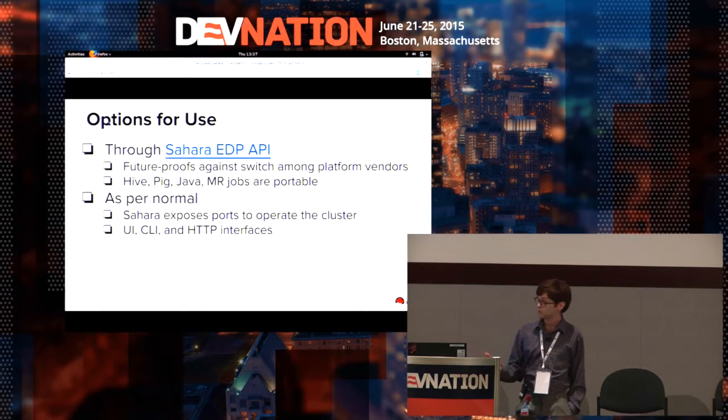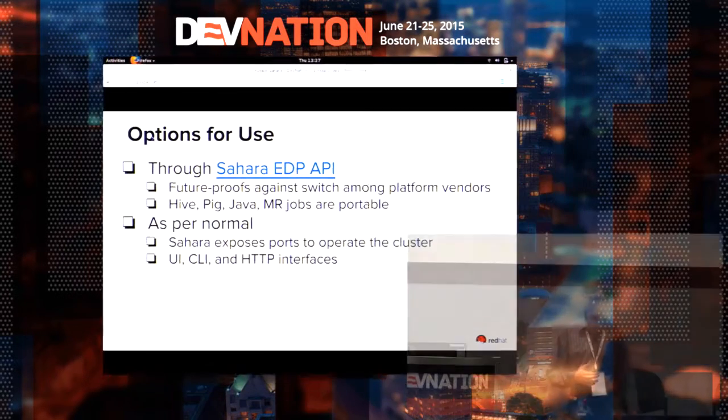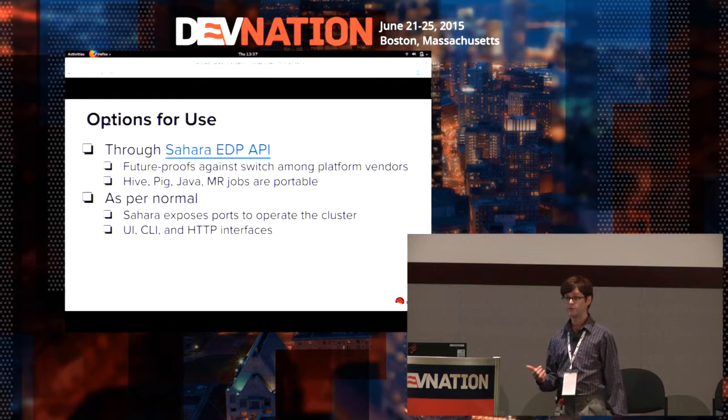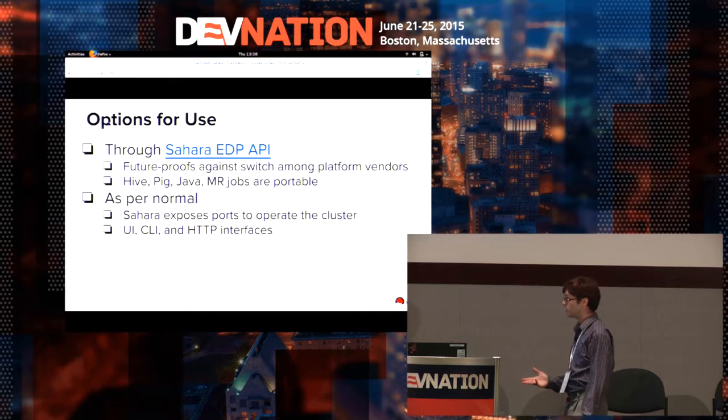So at that point, you have a Spark cluster, you have a Hadoop cluster, et cetera. You have some options as to how to use it. You can use it through the Sahara EDP API, which basically abstracts away a lot of different types of MapReduce jobs. You can throw Pig in here, you can throw Hive in, straight up Java jobs, as well as Spark jobs.